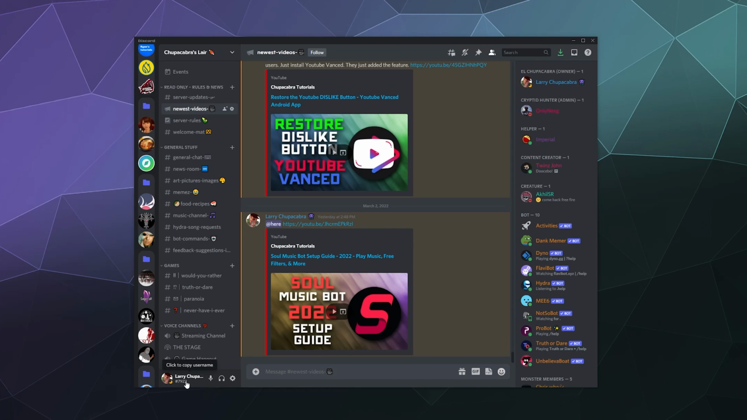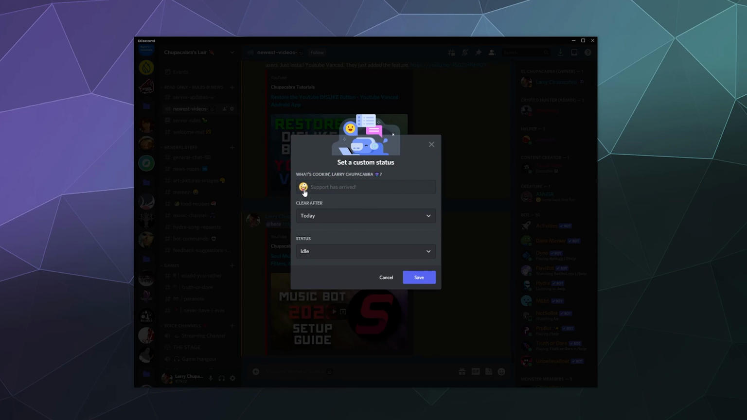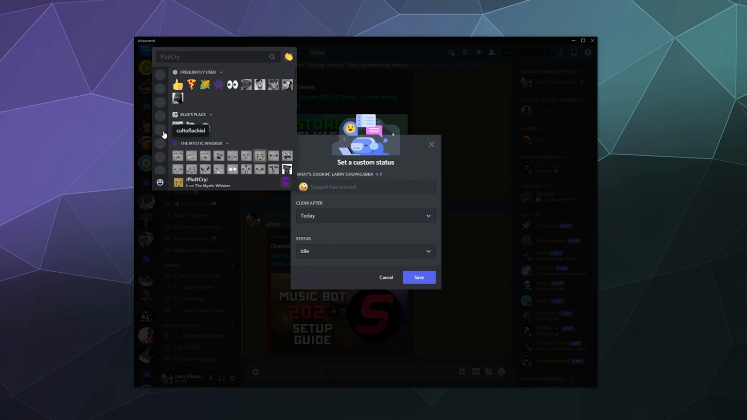So the first way of setting a custom message is to go down to the lower right-hand corner and click on your little icon, and then you can hit set custom status, or you can set yourself to online, idle, or do not disturb. Do not disturb will prevent you from getting notifications, and invisible will make you look like you're completely offline. But you can also set a custom status where you can select an emoji of your choice.